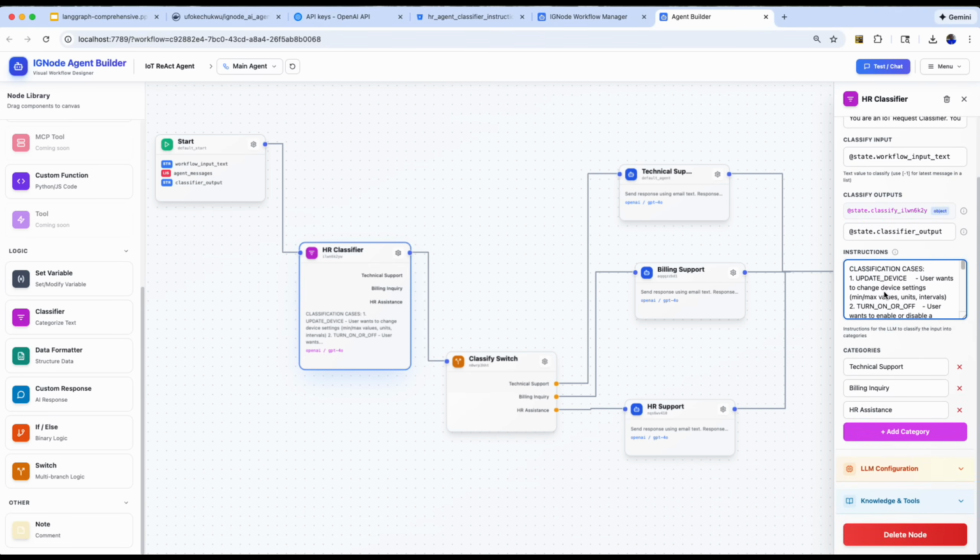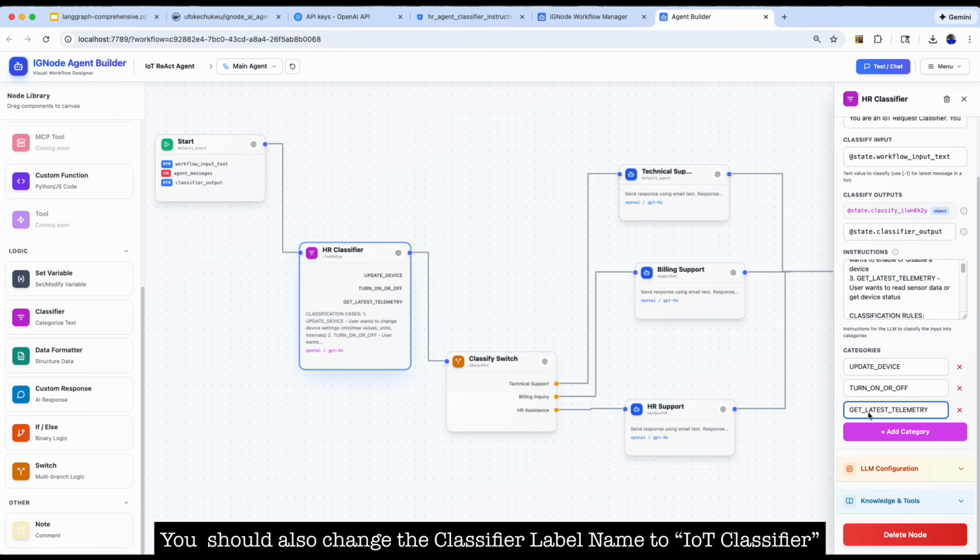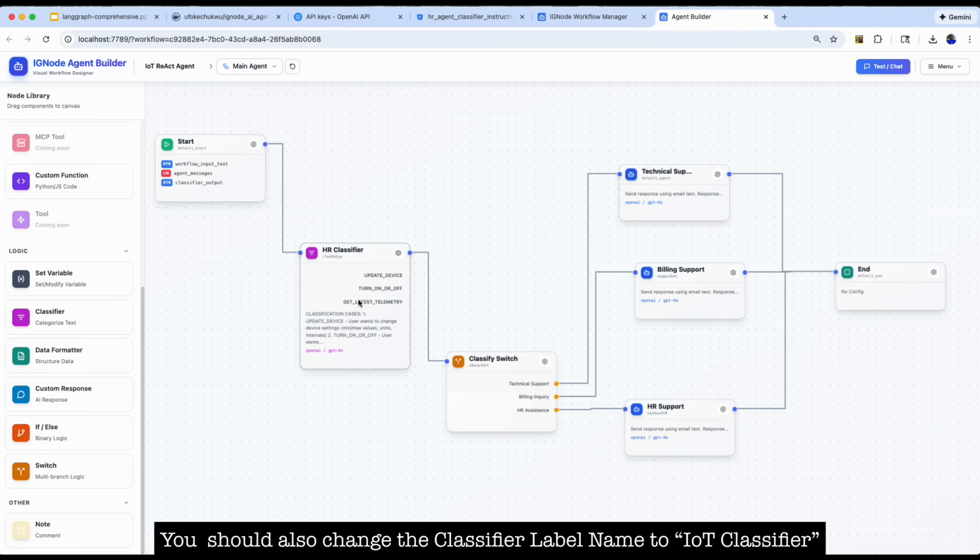And so let's copy that from here. We have one for updating a device. We have another one for turning on and off a device. And then we have a third one for the telemetry. Okay, so now this is done. We have a new classifier that can classify data for IoT. That's simple, right? Very easy.